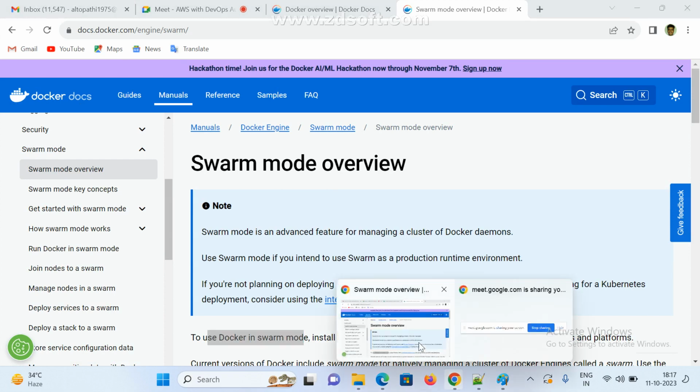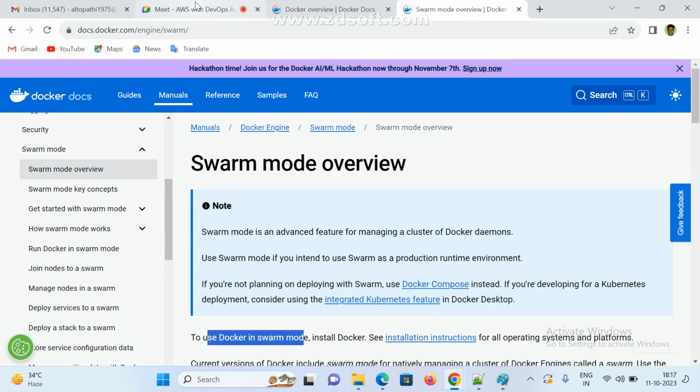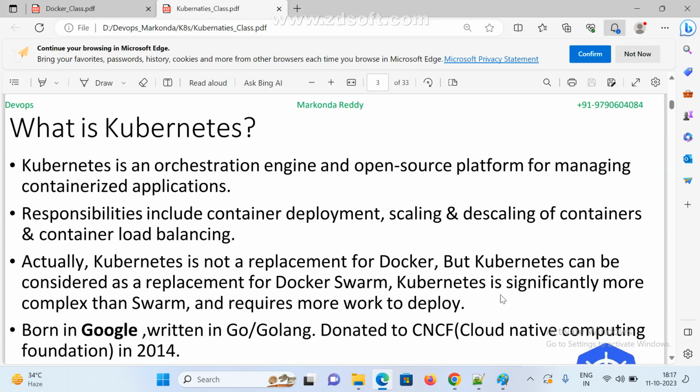Clear, Srinath? Clear? Anyone? Any doubt here? Clear. Okay.